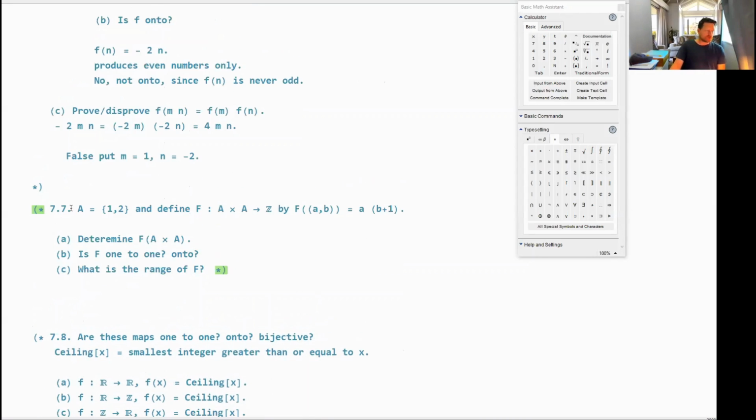All right, so this one, here we've got a set A containing 1 and 2, and a map mapping the Cartesian product of A with itself to the integers given by f of (a, b) is equal to a times b plus 1. Determine the image of the map, basically.